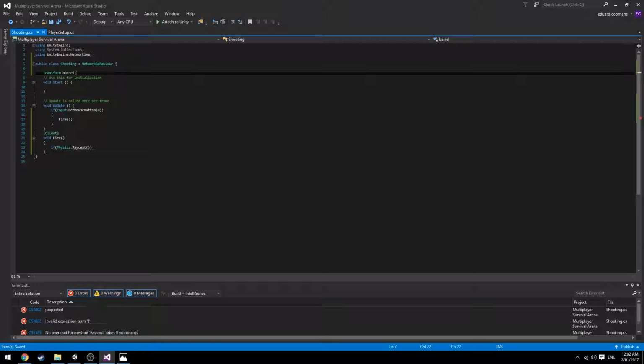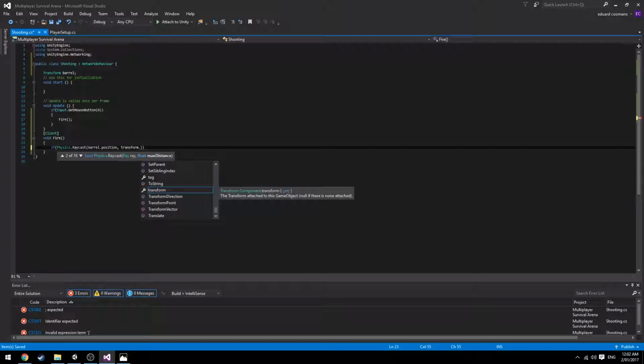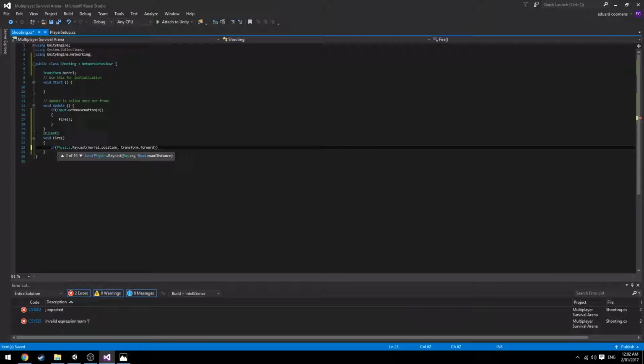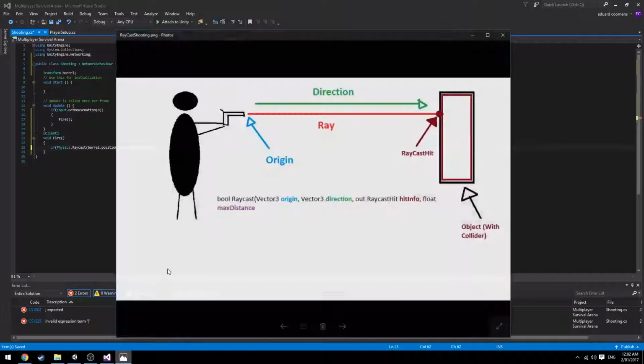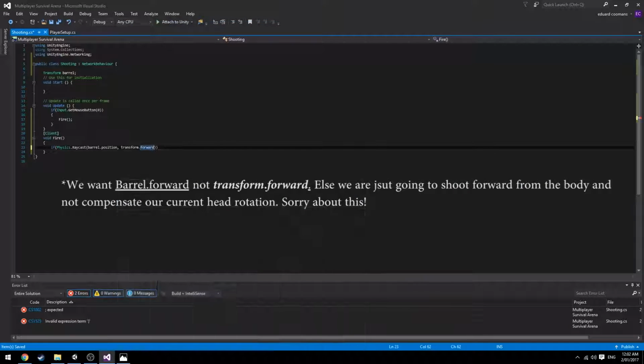And we're going to say barrel. You don't need to get the position, it is already a transform, and we're going to say transform.forward, because that is the direction that we want to shoot in. So the direction of the forward.